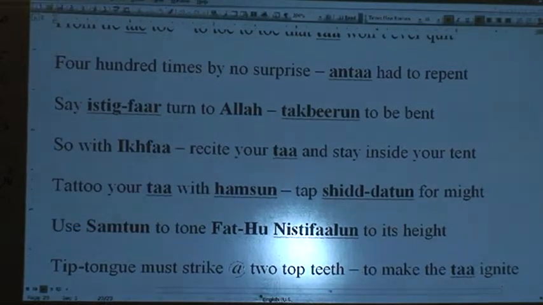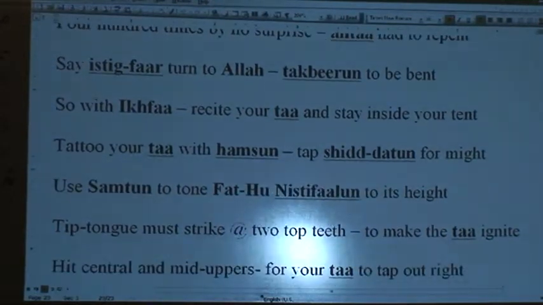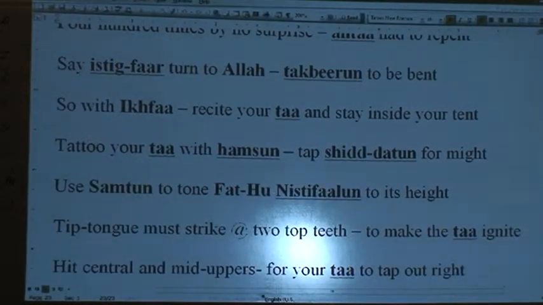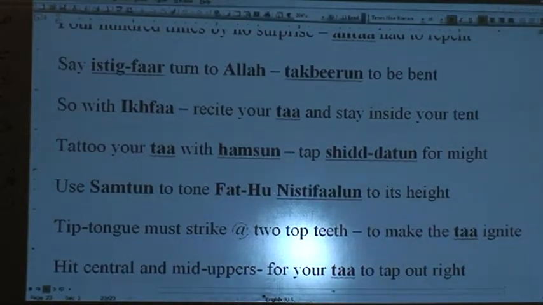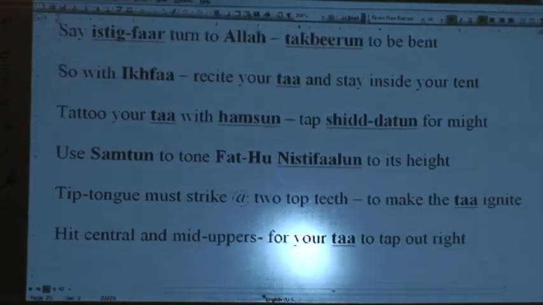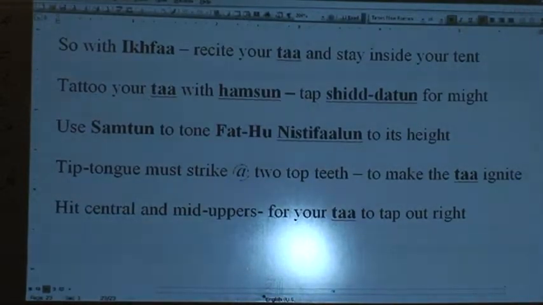Tattoo your ta with hamsun, tap shiddatun for might. Use something to tone fathun, istifalun to its height. Tip tongue must strike at two top teeth to make the ta ignite. Hit central and mid uppers for your ta to tap out right.